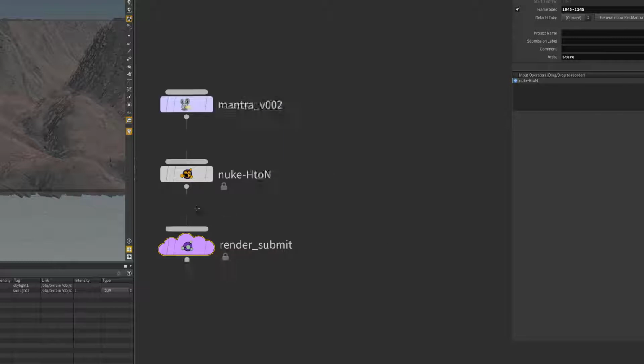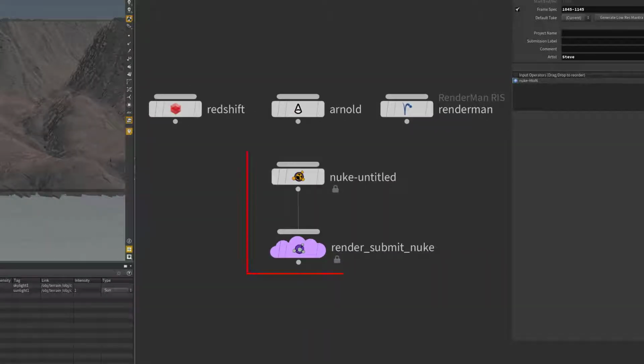As a quick note, you don't have to have a render ROP attached to the Nuke ROP for it to work. You can use a render sequence you already have on hand and just render the Nuke comp on GridMarkets. In addition, all render engines that we currently support are compatible with this workflow.